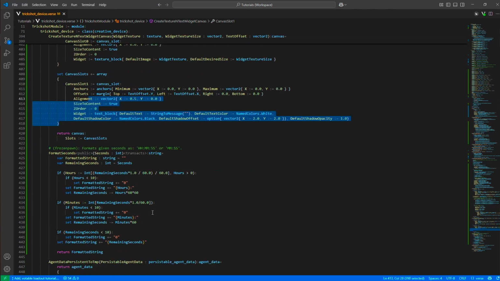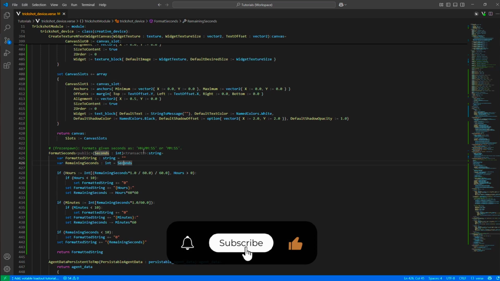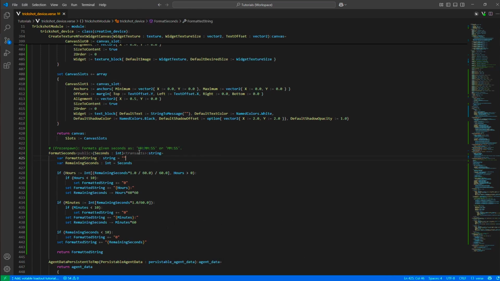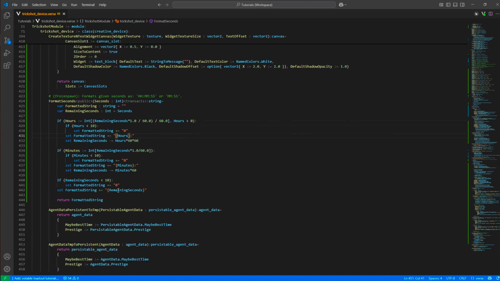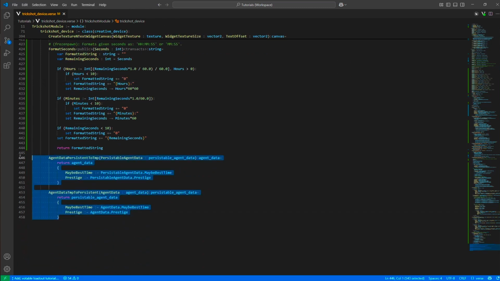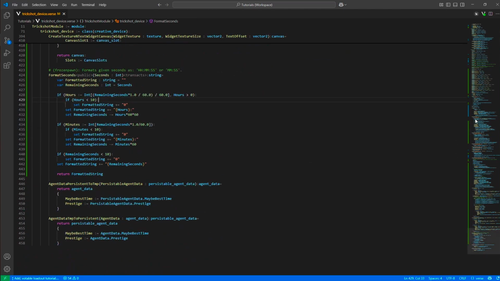And then the format seconds is just a helper function. It takes a number of seconds, an integer number of seconds, and formats it either into this form if it exceeds 1 hour. If it doesn't, it formats it in this form. And then these are conversion functions between the agent persistent and temporary agent data classes.